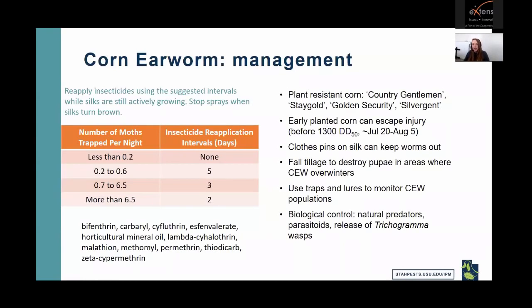You can also plant resistant corn like Country Gentleman, Stay Gold, Golden Security, and Silver Gent. There is also the option of planting the corn early to escape most of the injury, which would be before that high population size in summer. So that'd be before July 20th or August 5th. Clothespins can also be placed at the bottom of the silks to keep worms out of the ear. That might not be practical for larger productions, but maybe on a smaller scale.